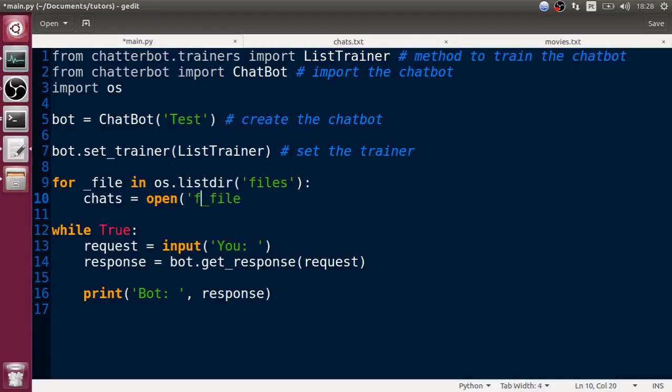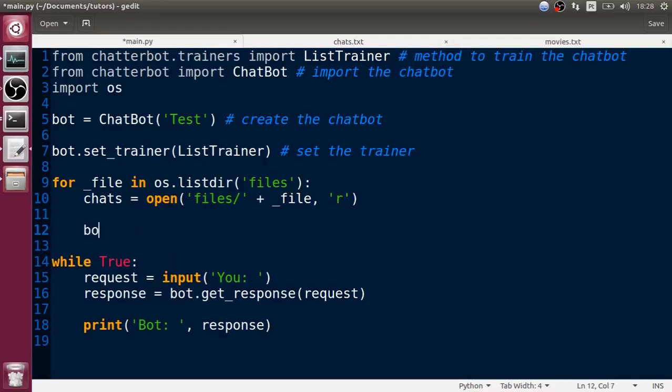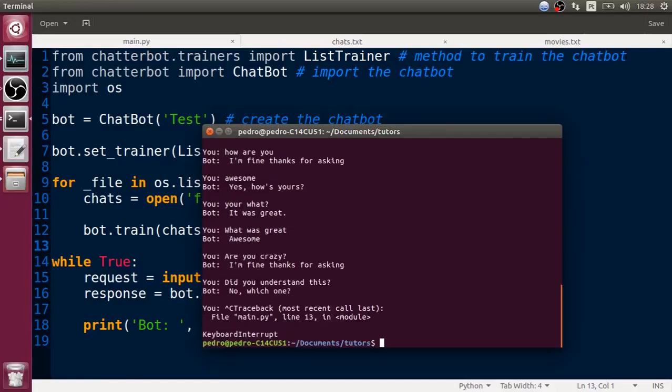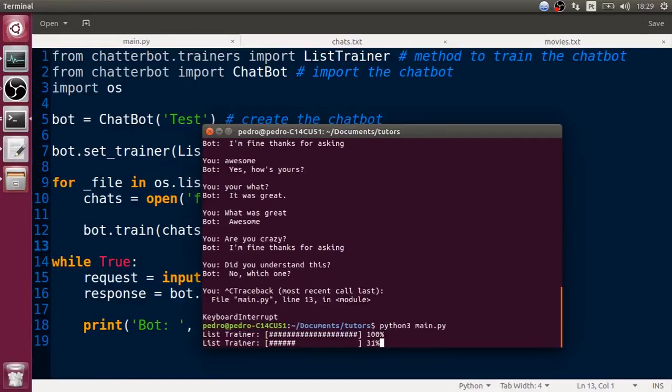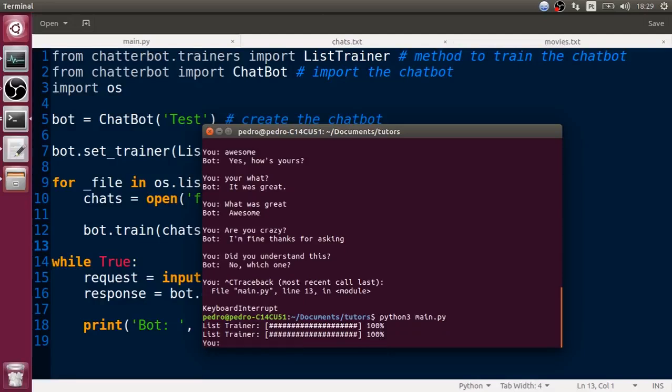Let me see. I think we need to concatenate this folder path. Okay. I think this is good. Let's give this argument for reading, and let's call bot.train chats. Okay. Plus, we are going to read all lines of this file. Let's run. Let's run again, and let's see. Okay. As you can see, it's very fast.